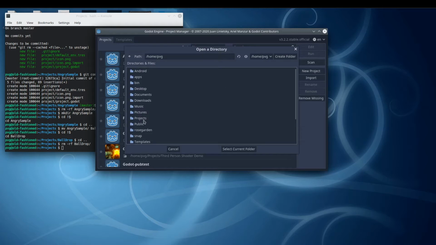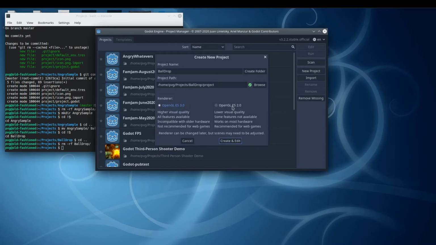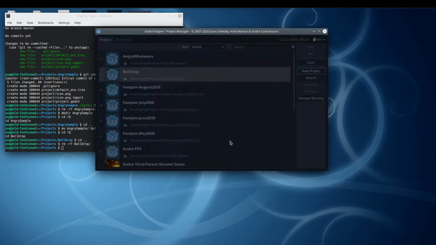And I like to put all this stuff in my Projects folder. I'll make a folder in here called Ball Drop. And following the pattern that I mentioned in a previous video, I'm going to make a nested folder in here called Project, in which I'll actually put the project itself. I'll choose OpenGL ES2 because I'll probably end up putting this on the web, and it'll be a 2D project.